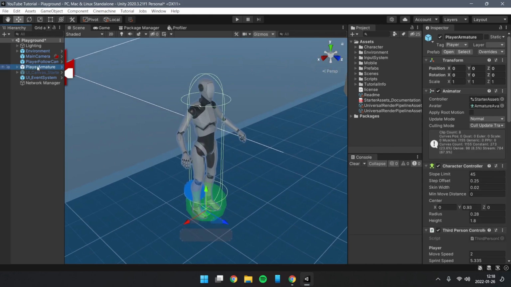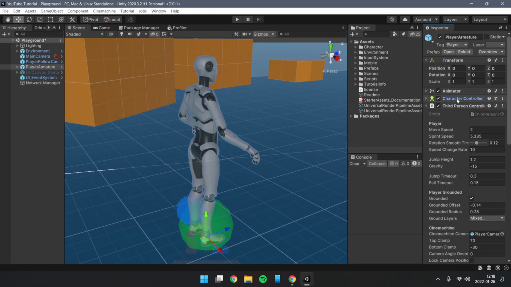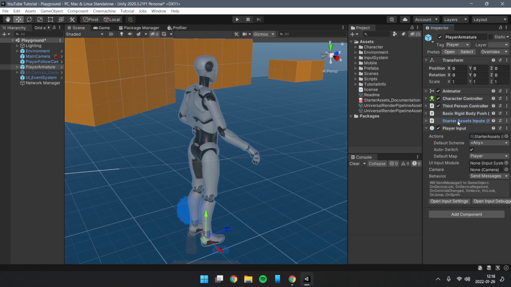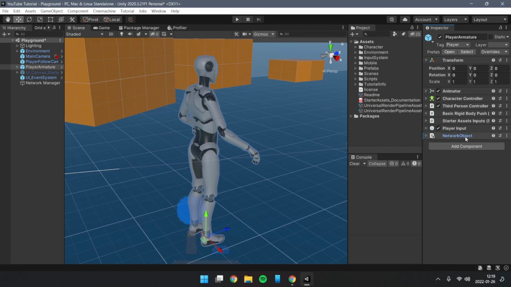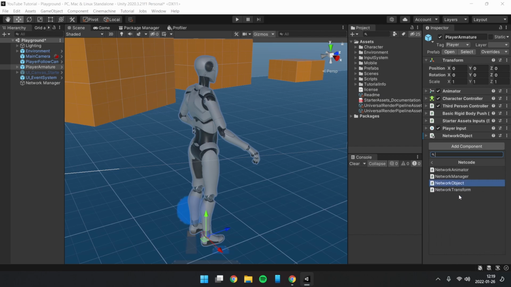So let's go to a player over here and select a new component. We can go inside Netcode and select the Network Object. This will basically send everything to the network system. Now, to actually send the data, we're going to add a Network Transform.